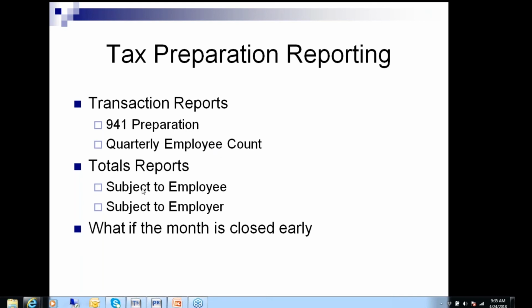We're also going to look at a couple of subject to reports. We'll look at the subject to employee, which will list all the employee taxes, and the subject to employer for those taxes. There's also a date range subject to report that we're going to look at, and that's going to come in handy if you've already closed the month. So if you're already into April running payroll and you haven't run your quarterlies yet, you can run a report using a date range that will give you totals for all of those taxes as well.